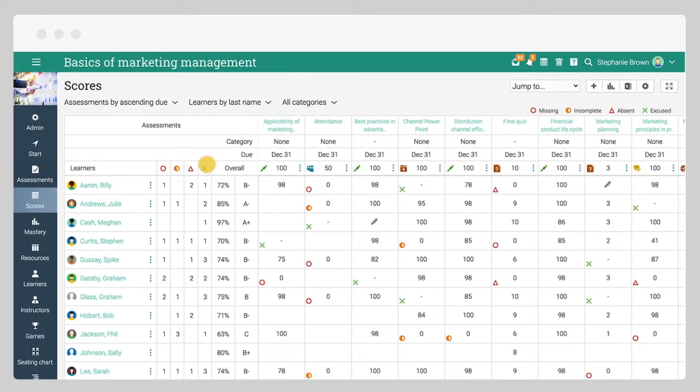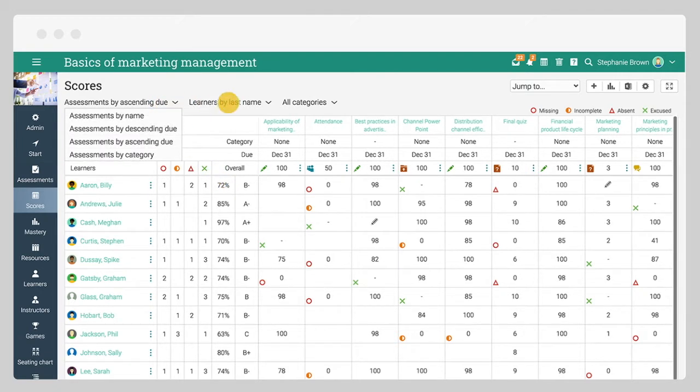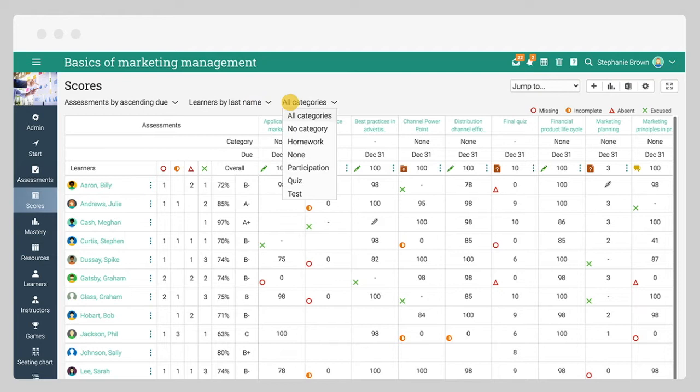The next columns show exceptions for each learner in assessment, such as missing, excused, absent, and incomplete. Also here, you can see the overall score for each learner. You can rearrange the score grid by using sorting options and by selecting assessment category filters.